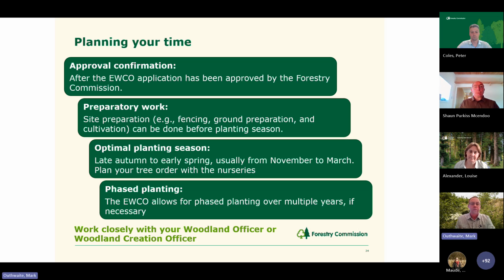And finally, work closely with your woodland officer or woodland creation officer to help you build and develop your project.